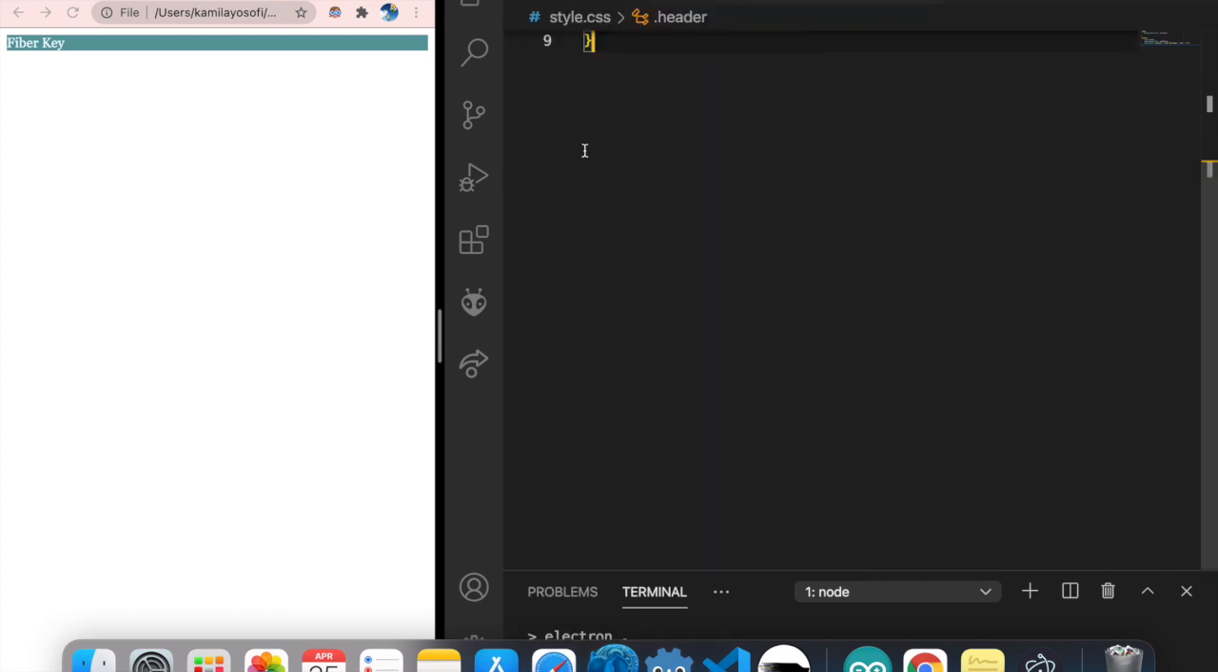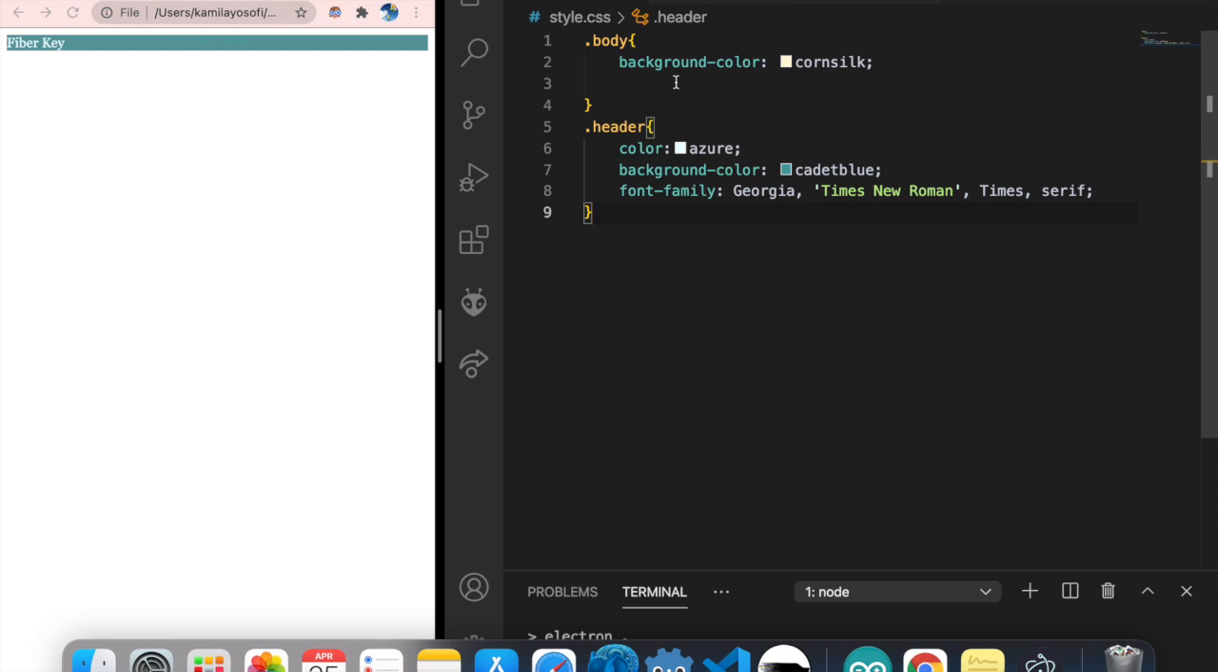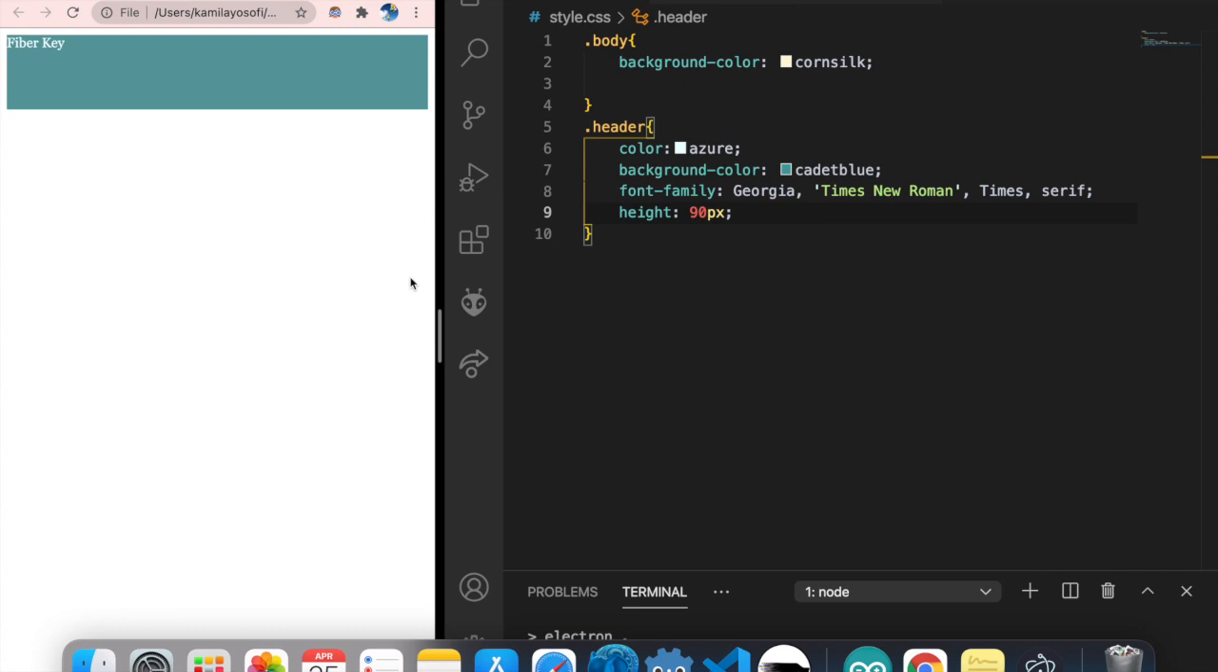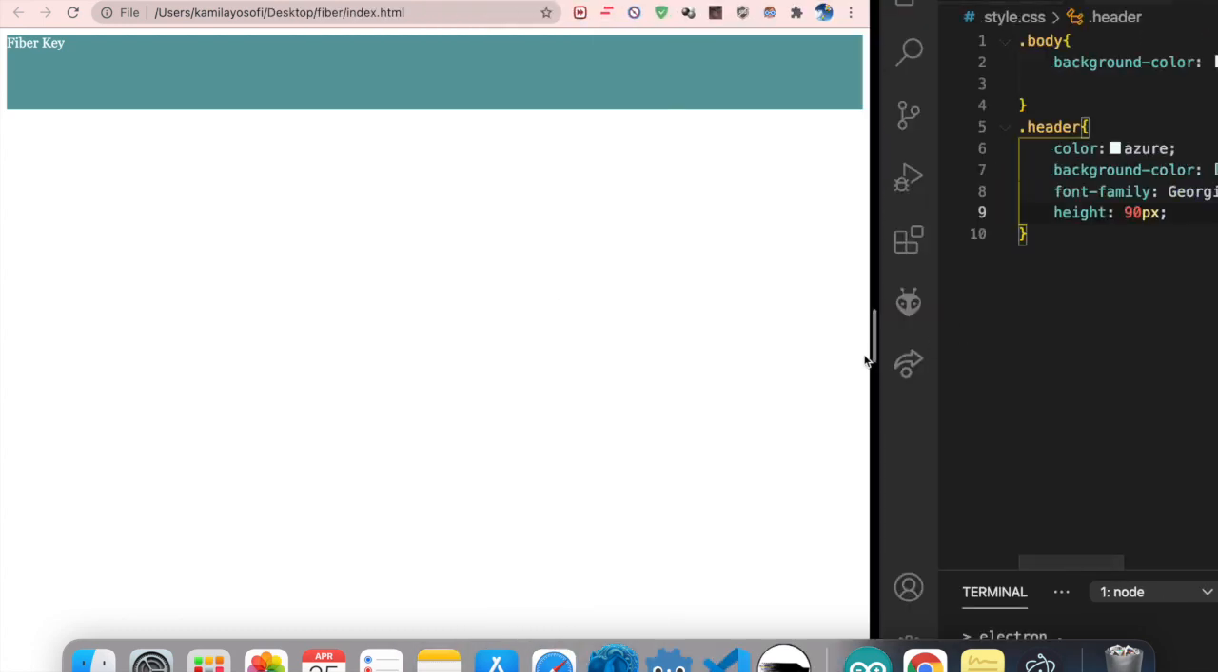I really like this. What we do is dot header. What we want, the header, we don't want it to be this really thin. We add some height to that. The height can be in pixels and also percentage. So let's go with 90 pixels and see how it looks. This one, and then press refresh. Yeah, look at that, it looks good.